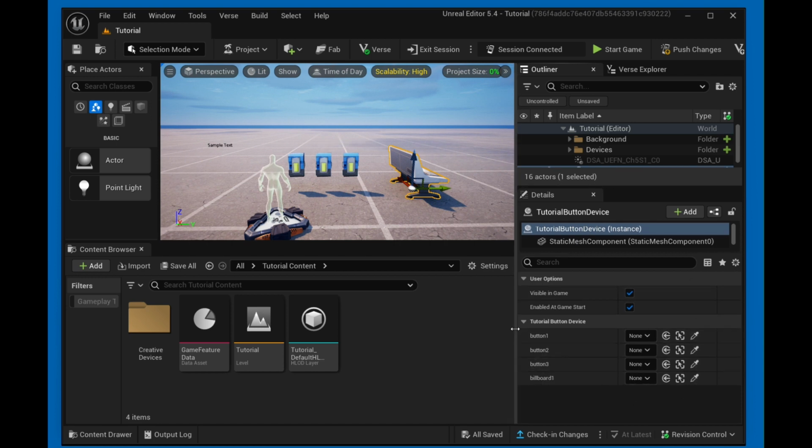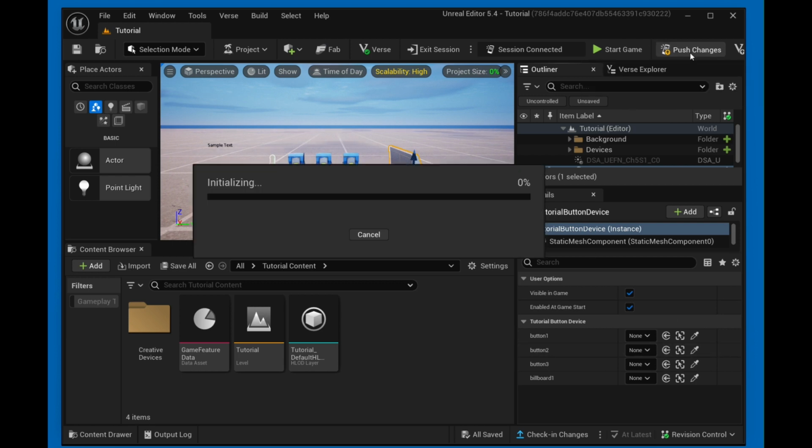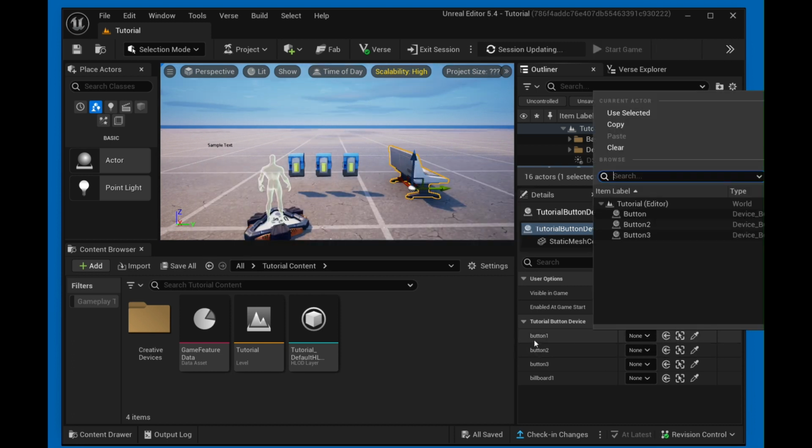Now check this out. Now in our button device, look, it gives us options here. See how it gives us these options? We just created button 1, button 2, button 3, and billboard 1. Look at that. So now I just want to make this a point and show you, if you leave it as is and you run the session and you push these changes just without entering anything here, it doesn't know your stuff exists. So what we want to do is we want to hook up our button.